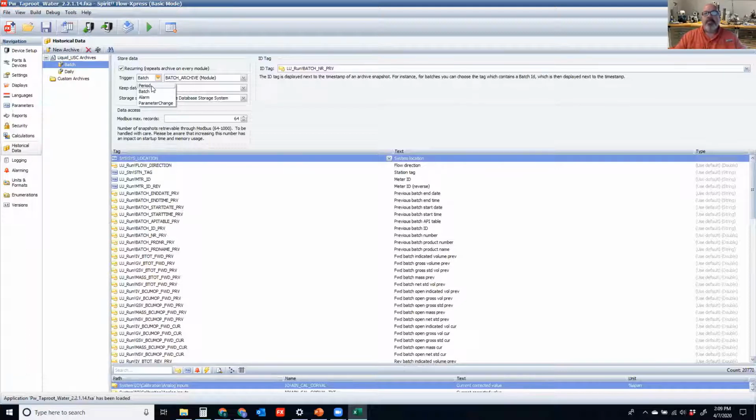It's called period A and period B, where we'll do flow-weighted averaging and totals for a user-defined period, and you define whether that period is a second, a minute, an hour, a day, a month, a year, a quarter. And then you can bring that information in and store it in an archive or put it on a report.